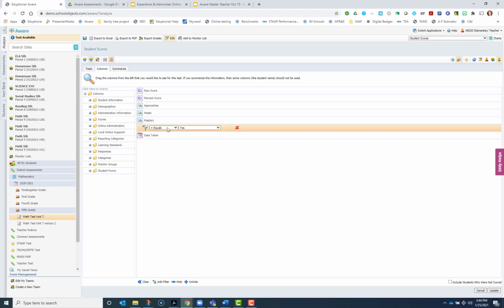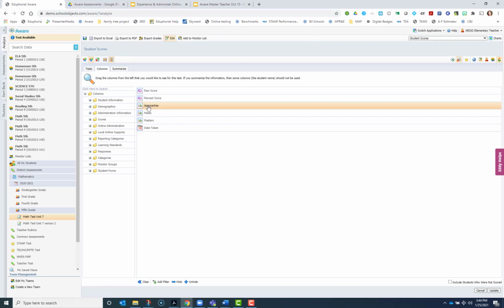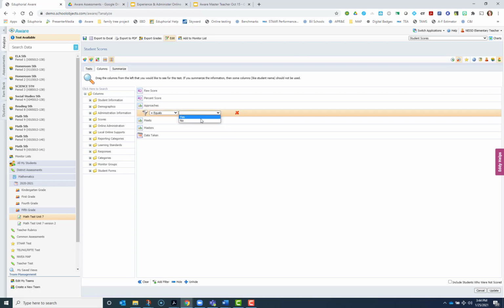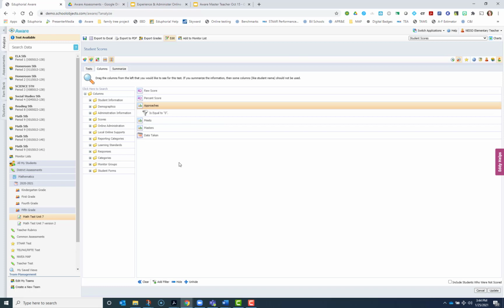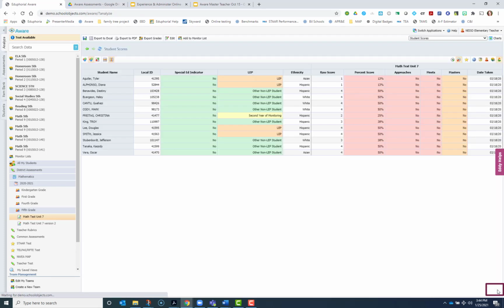Now I can remove a filter, and then let's say I want to identify the students who didn't pass this assessment. I would click on approaches and select no. There is no "did not meet" as a category, or as a column, and so the only way to find the students who didn't pass is to say no for approaches. I click update. There are my students who did not pass this assessment. So did not meet and masters are the easiest ones. They only take one filter.